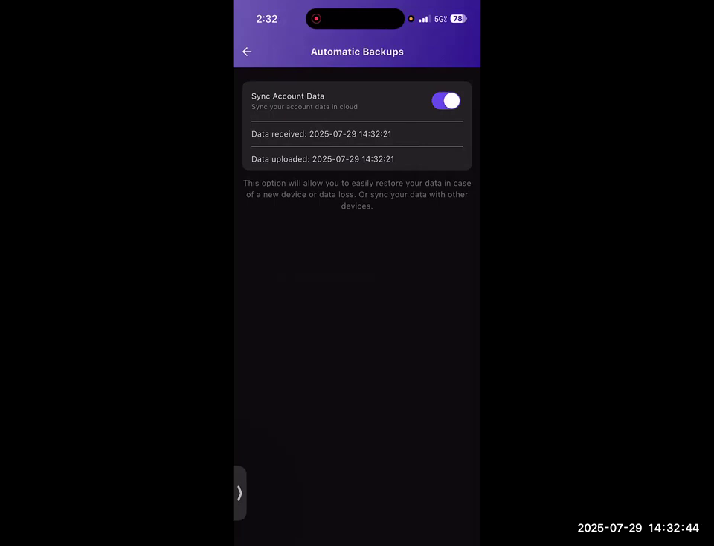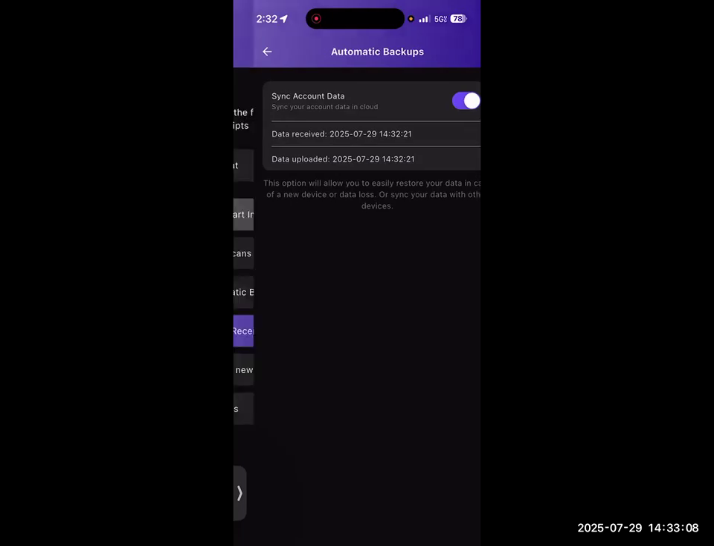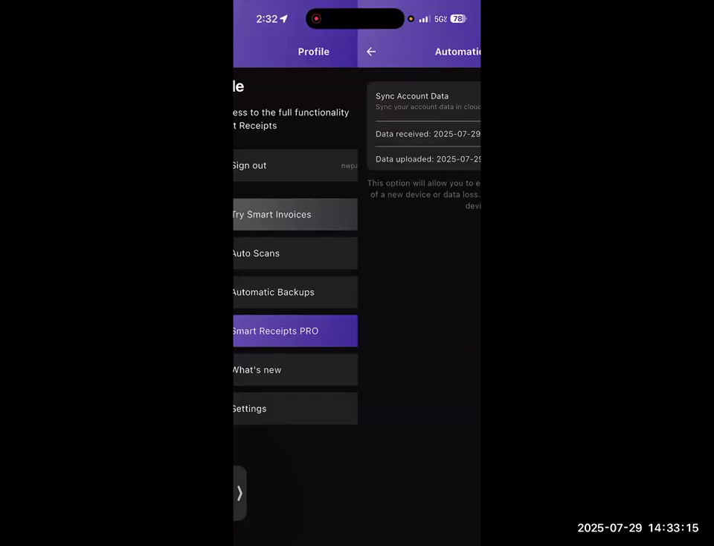Make sure if you're a pro subscriber, you get access to data backup and recovery. Make sure the account sync is switched on. It'll tell you the last time we received data from your device and when it was uploaded. Let's see, automatic feeder. These are your available options here. You can toggle those switches anytime. And then you go to settings. You have more settings for a pro subscriber.